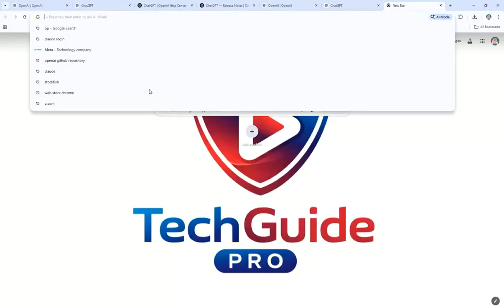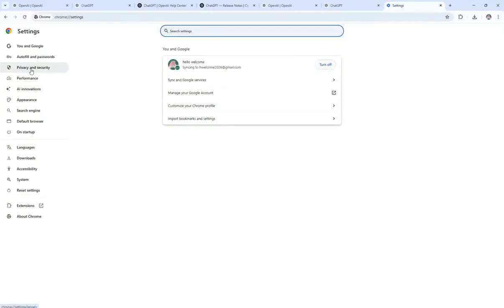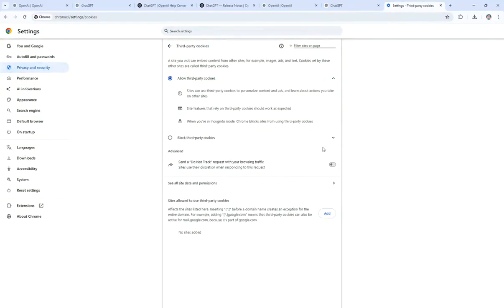If that doesn't work, the issue might be with your internet connection. Check if your connection is stable by trying to load another website, or switching to a different network if possible.